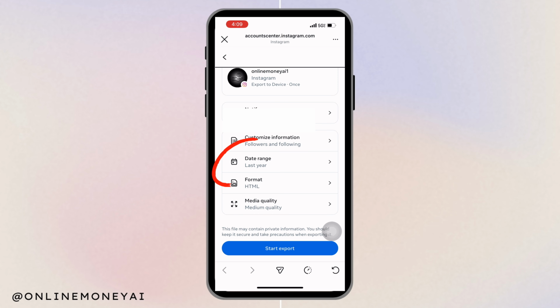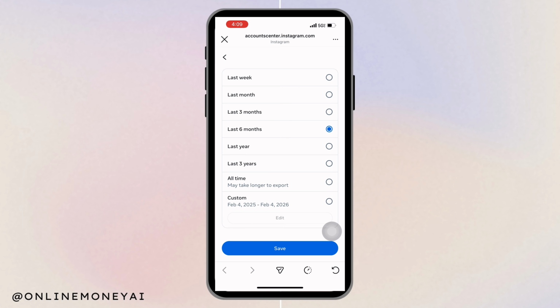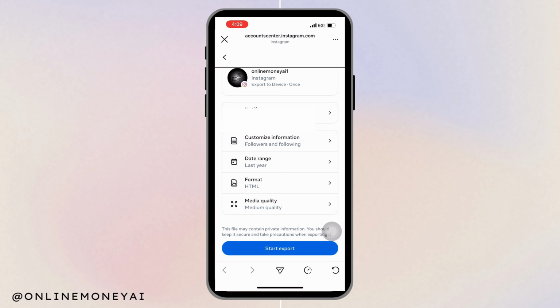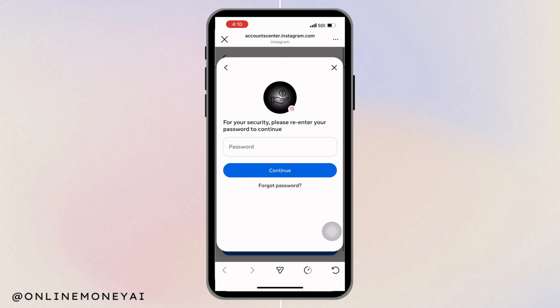Tap Save. Choose your date range. Select HTML as the format. Tap Start Export and enter your password. Once ready, download the zip file.